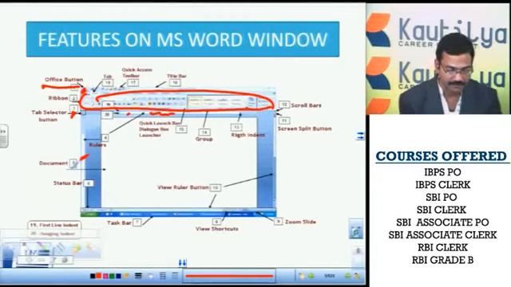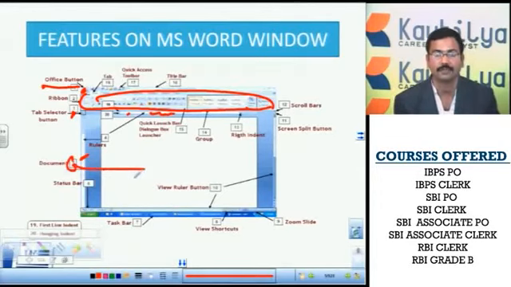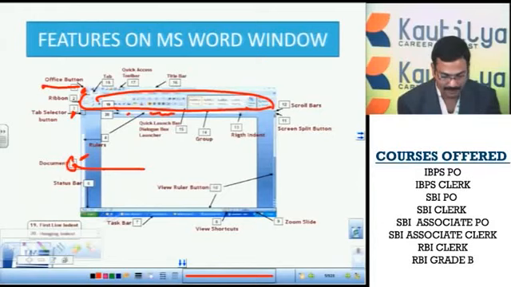Now coming to the fifth point, which is the documentation part, where the body of the letter or the document, or the information you are going to type, goes. Then sixth is the status bar, on which you will come to know the status of the documentation here.